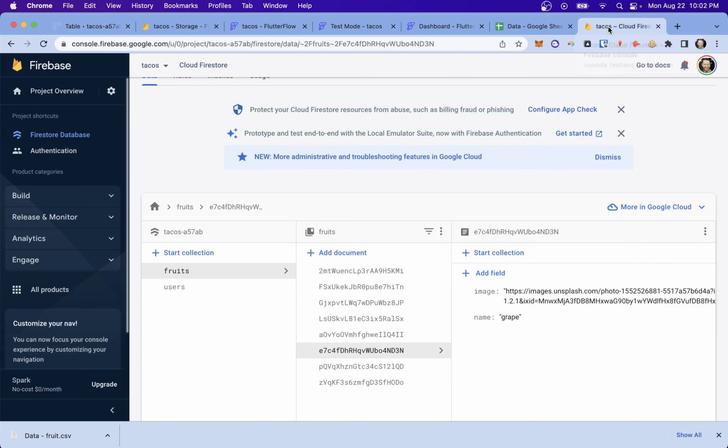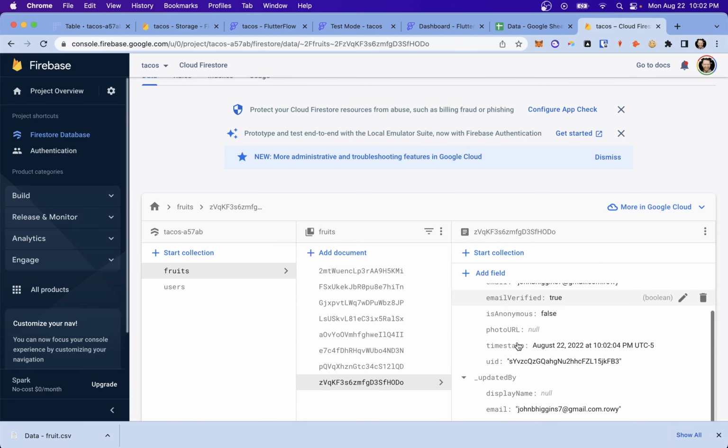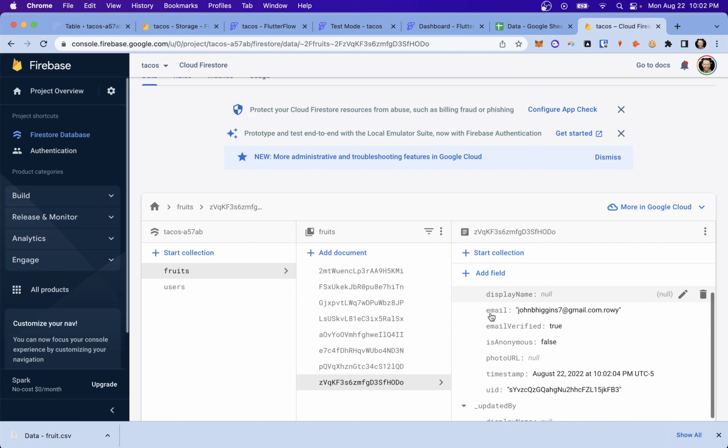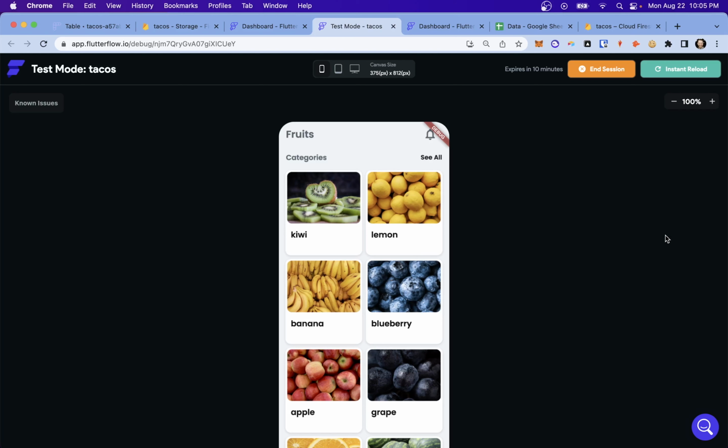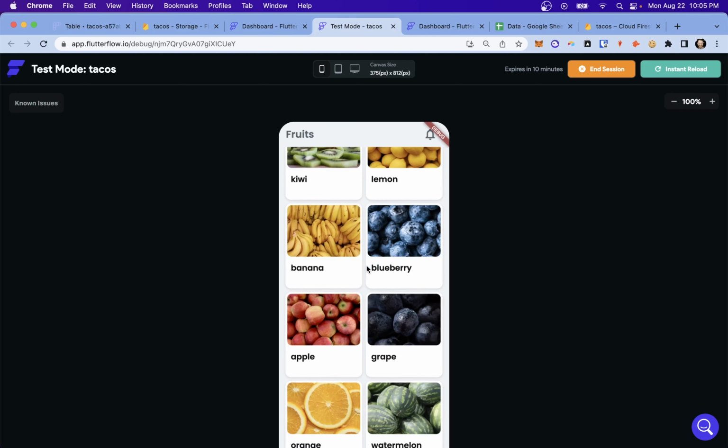And let's check over in our Firestore, and we can see those are already added. So here you can see it added some other fields, timestamps, stuff like that. But we can see down here is our properties that we added, image and name. Okay, that's awesome. So now let's go into FlutterFlow, and there we go. We've imported that data into our FlutterFlow app.